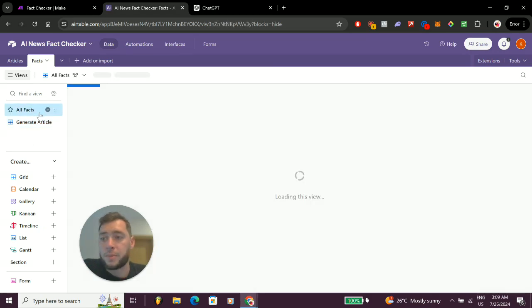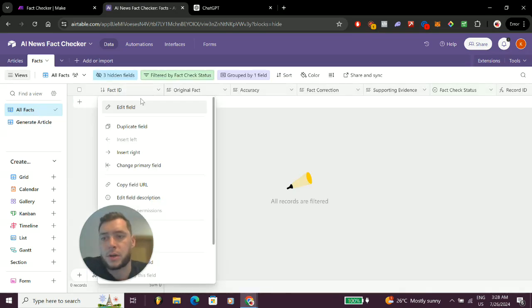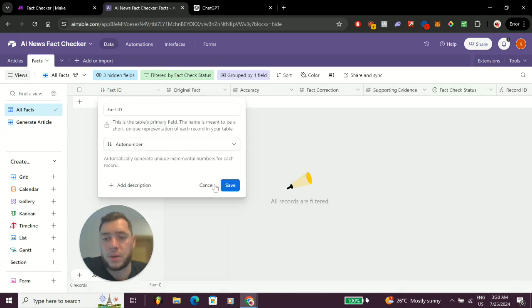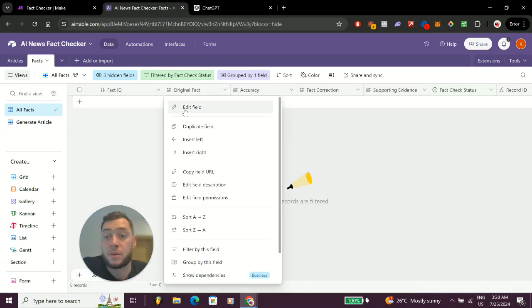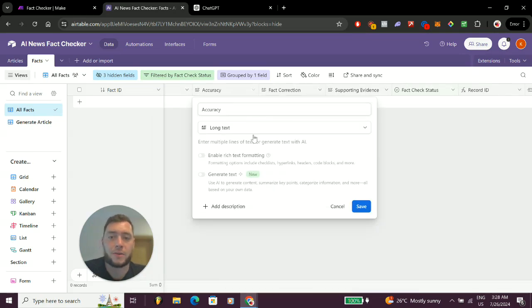So if we open up the all facts, it's got a pretty similar setup to the articles table. So first you're going to want to have a fact ID, which is going to be an auto number. Next thing you want to have is the original fact, right? So this is where your facts are all going to be split. So that is just long text. Go ahead and save that. Then you're going to have accuracy. Accuracy is also going to be long text.